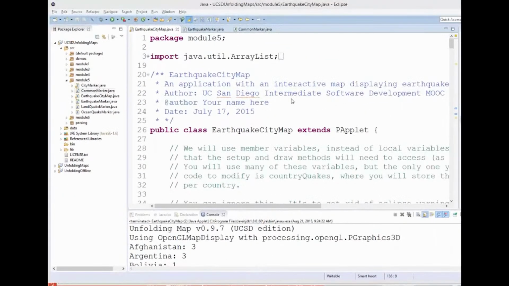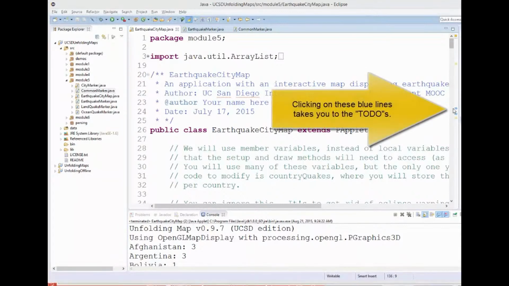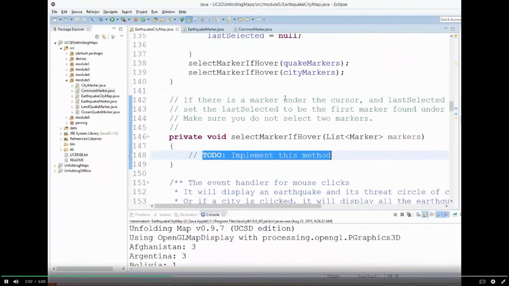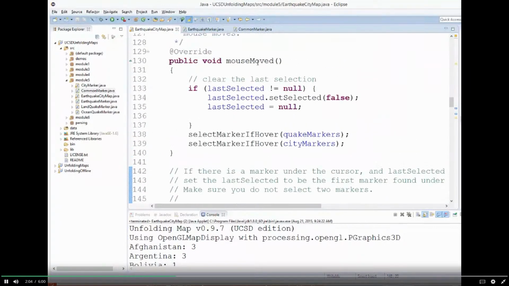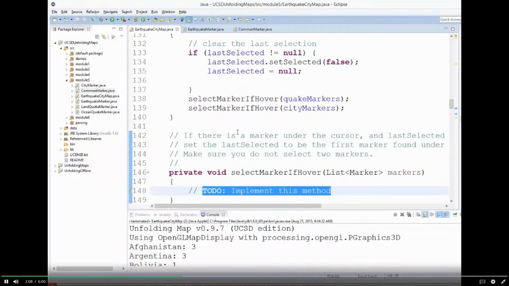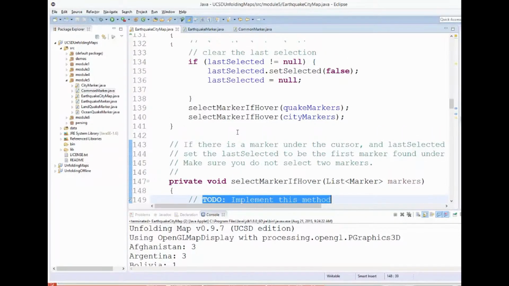So let's go over here to the starter code to understand what's really going on. In EarthquakeCityMap, that's where you'll find that selectMarkerIfHover method. So it's down here. And as I mentioned, it's called up here from this mouseMoved method. And really the goal of selectMarkerIfHover is to set isSelected to true on that marker that's under the cursor, and to only do it for one marker at a time.